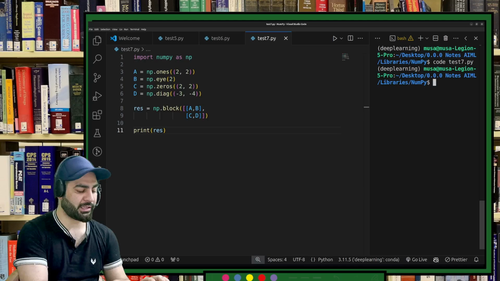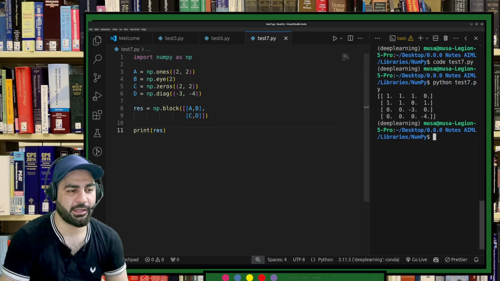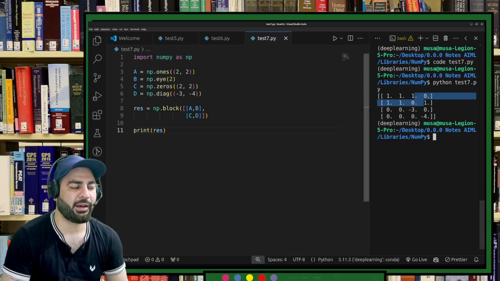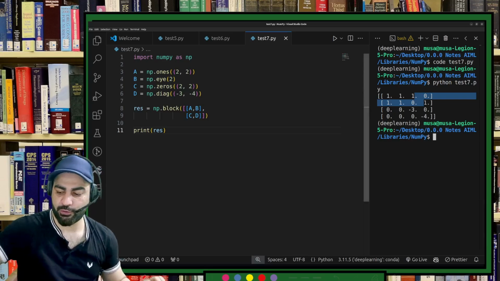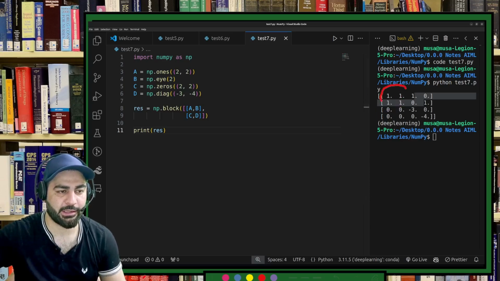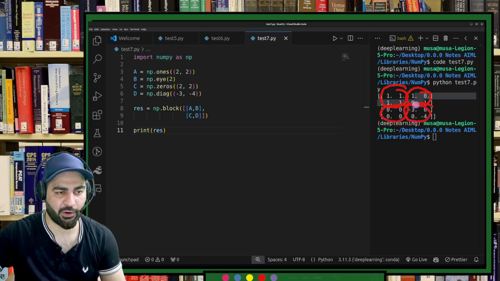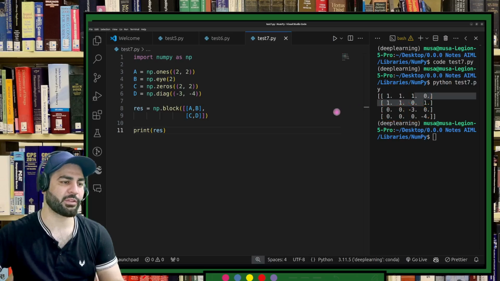If I now write python test7.py, you can see this. This is my A, 1 1 1 1, and then this is 1 0 1 0, my identity matrix. Here you see this is my A, basically all ones. This is my identity. Over here this is my all zeros, and this over here is a diagonal matrix of values 3, 4. So I blocked them in this way.